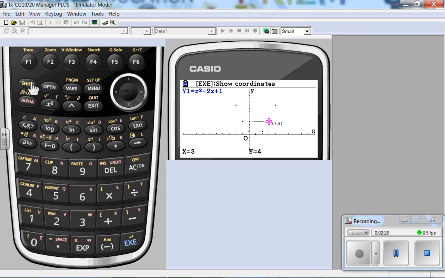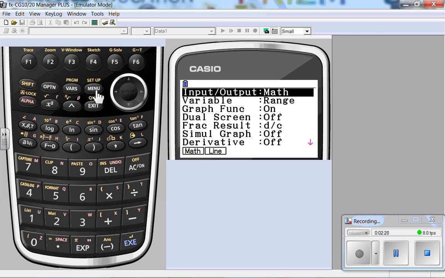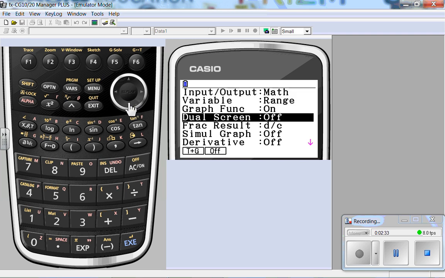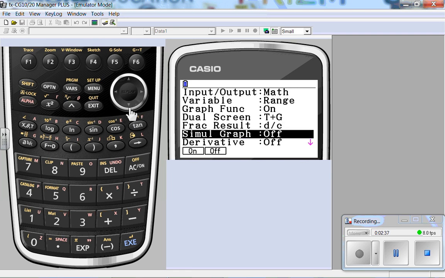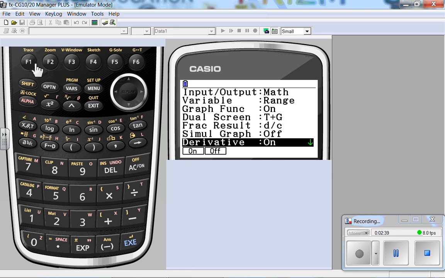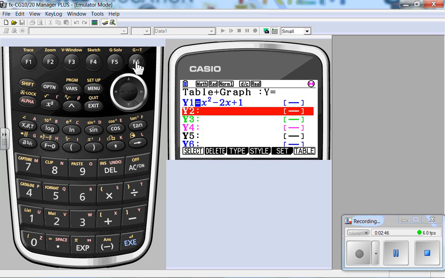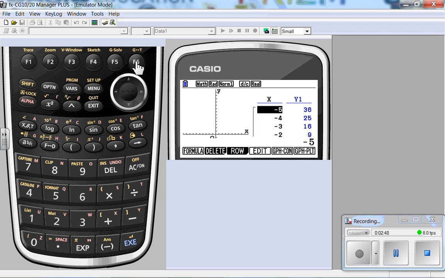So I'm going to go ahead and set up turning on my dual screen. Also going to turn on the derivatives at this time because I want to be able to see the derivative of each one of those points. It's a great visual. So right now there it is, my table with a blank graph, but I haven't asked it to do anything. I've got two choices. I can connect the dots. I'm just going to plot the points.